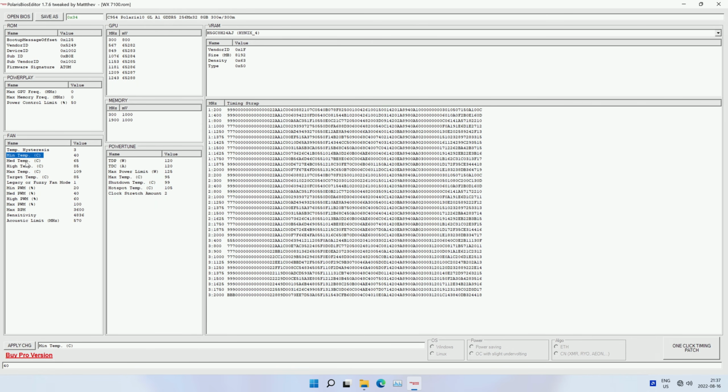And we have 3 steps: minimal temperature, medium temperature, and high temperature. And right now we have 40, 65, and 85 degrees Celsius. I will slightly decrease the medium step temperature to 60 degrees Celsius. And the high temp I will decrease to 80 degrees Celsius. In this case, the fan will start to spin at the second speed with the 60 degrees Celsius and third speed with the high temp 80 degrees Celsius.